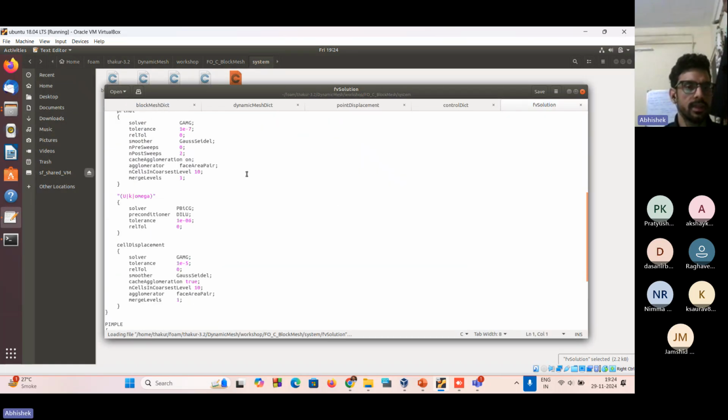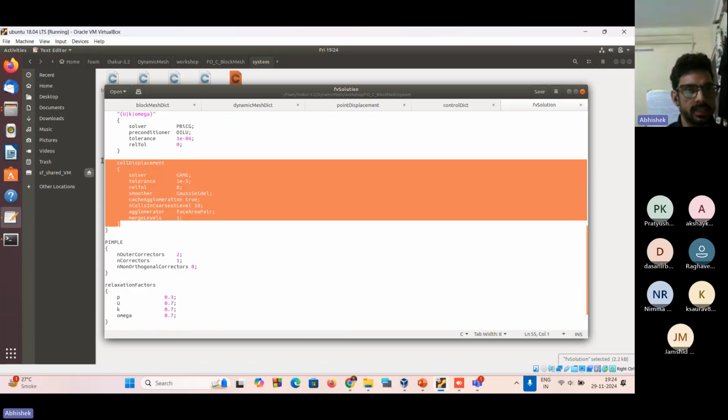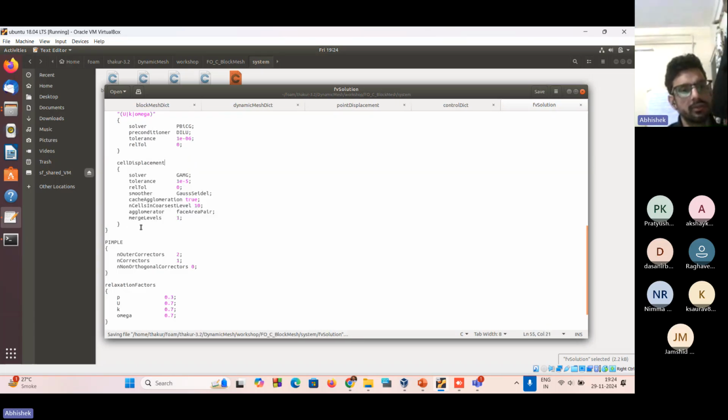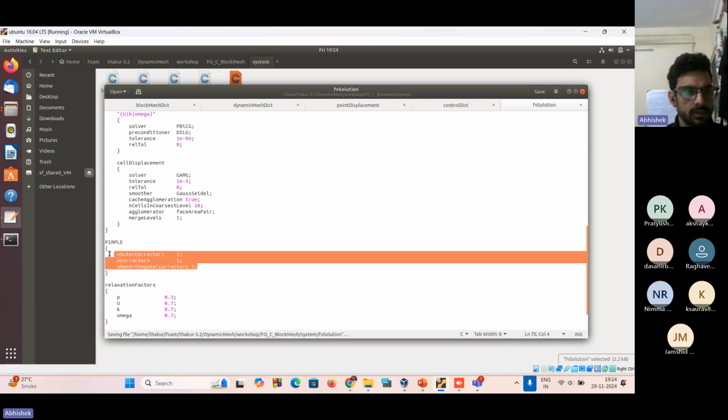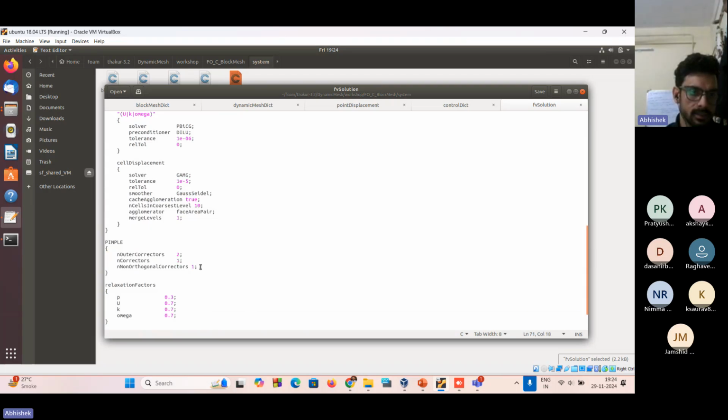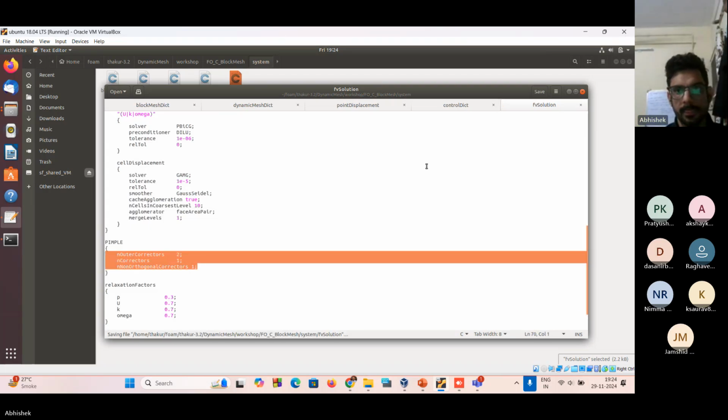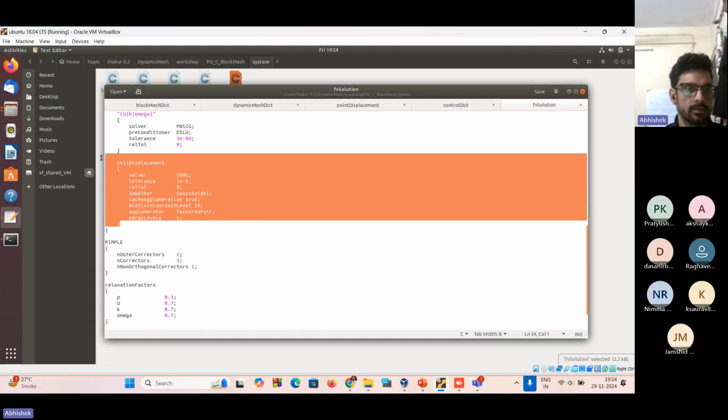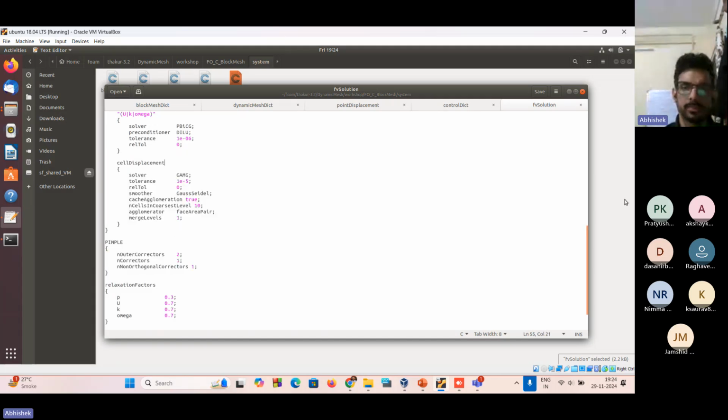Now in fvSolution, the extra term that comes is cellDisplacement. For dynamic meshes, you have to include this term. It is always advisable to have at least one outer corrector, that is 2. We should also include this as one. In a dynamic mesh, we should have multiple corrections at each level of the solver. This is the important part: you have to add a solver for cellDisplacement.